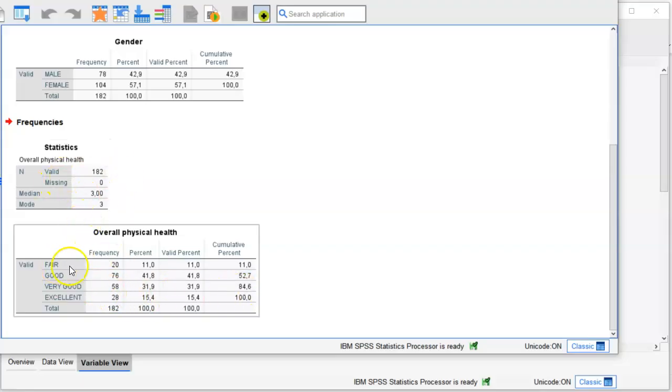So they have fair at 11%, good at 41%, and so on. So you can see what is the most frequently answered. That is the good one. You can see that the mode is number three, and also the median is number three. In fact, that is how you can obtain the central tendency. Here, number three means good because there is no poor. No answer is poor. So poor was one, fair was two, and good is three.